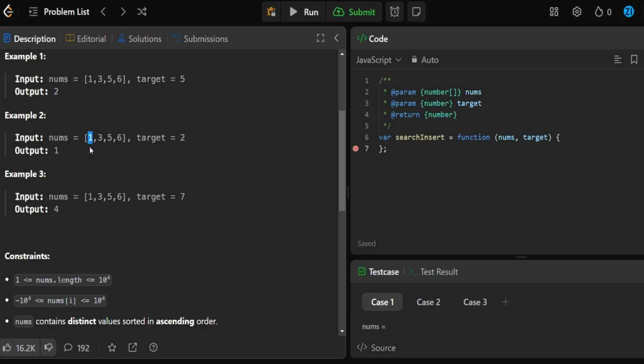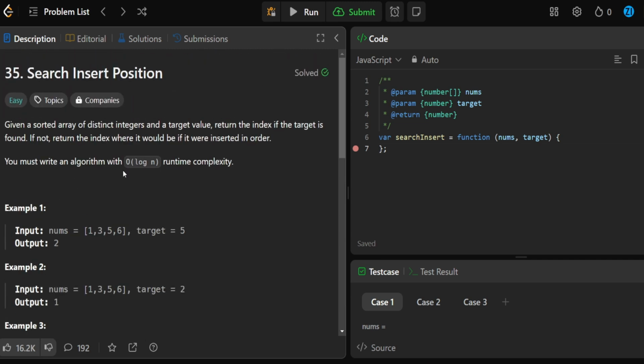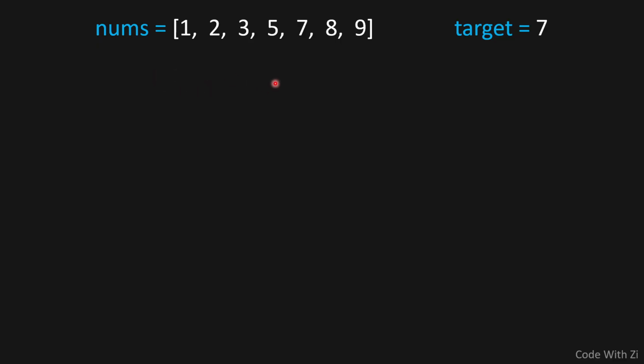Well, this number 1 has the index of 0, and if our target number would actually be inserted in this array, it will have the index next to this 1, and because this has the index of 0, our target would have the index of 1. This is basically it, and we also have to make sure that we solve this problem with the time complexity of log of n. Alrighty, let's solve this together, and don't worry, I won't finish this video until I make sure you fully understand how to solve this problem once and for all.